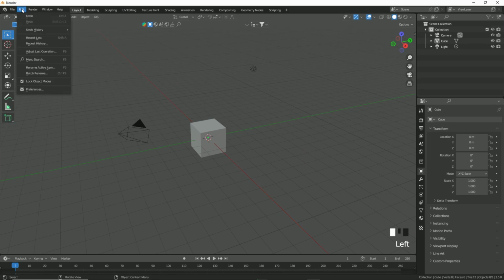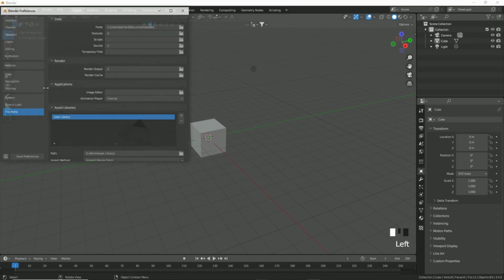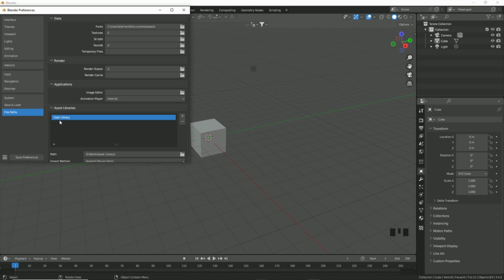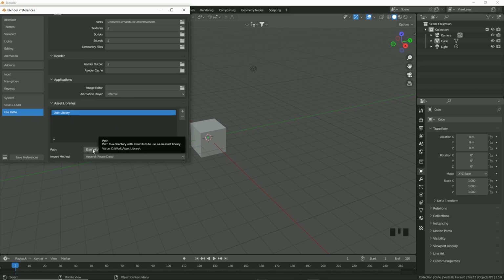In today's video, we will tackle the Blender Asset Browser. Firstly, we need to go to the Edit tab, then click on Preferences. Then we need to navigate to the Asset Browser file path. As you can see, I have already created a destination folder. So do that if you haven't yet.